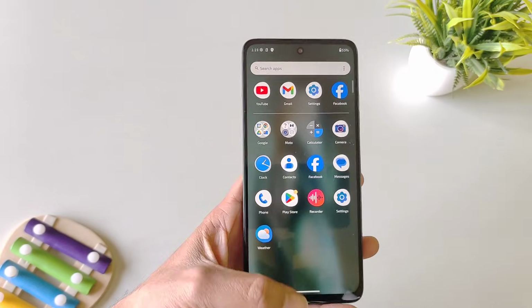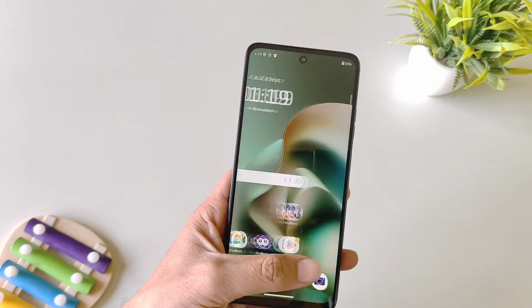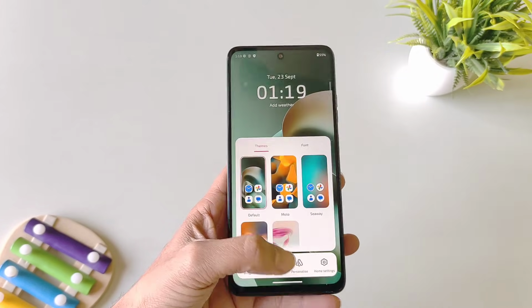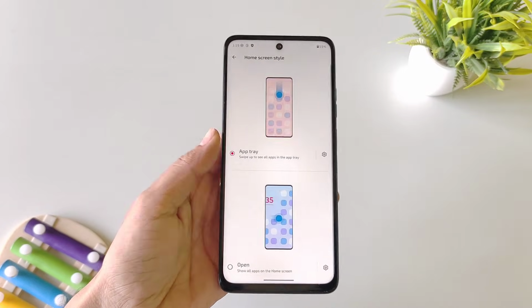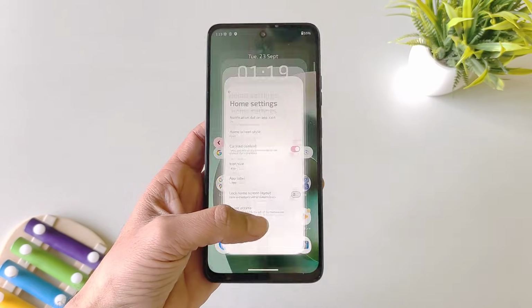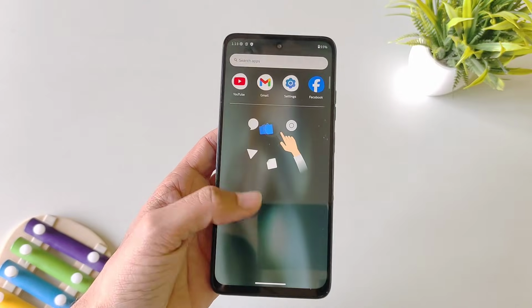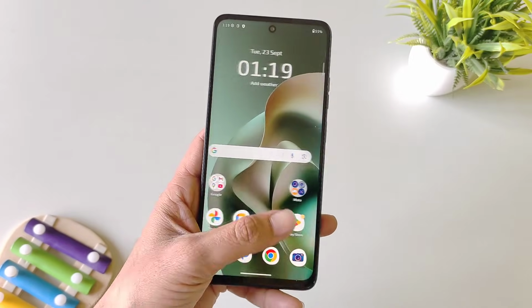If you are not a big fan of this app drawer and you want to disable this and you want all your applications on your home screen, then tap and hold on your home screen, select home settings, select home screen style and then select open. Click on switch. It will take a few seconds. After that, it will disable this app drawer and bring all your applications on your home screen.